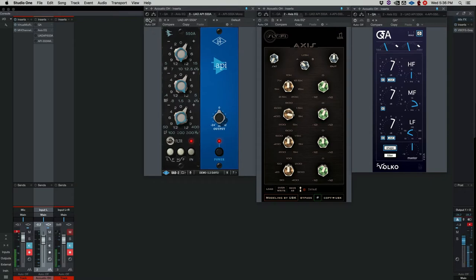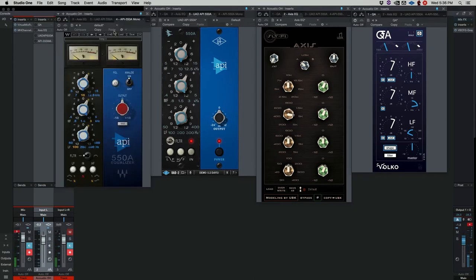So the API is relatively nice from UAD. I don't mind it at all. One of the biggest problems that I have with the API is it just doesn't have the color, in my personal opinion, that the Volko audio does. So let's move on to the Waves.